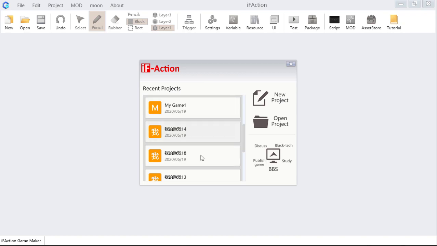In this part, you can find the recent projects. And here you can go to our official discussion community. If you have any questions, you can post in the discussion forum or post your question on the Steam community. We will reply to you as soon as possible. Okay, on the right side, there are open project and new project.